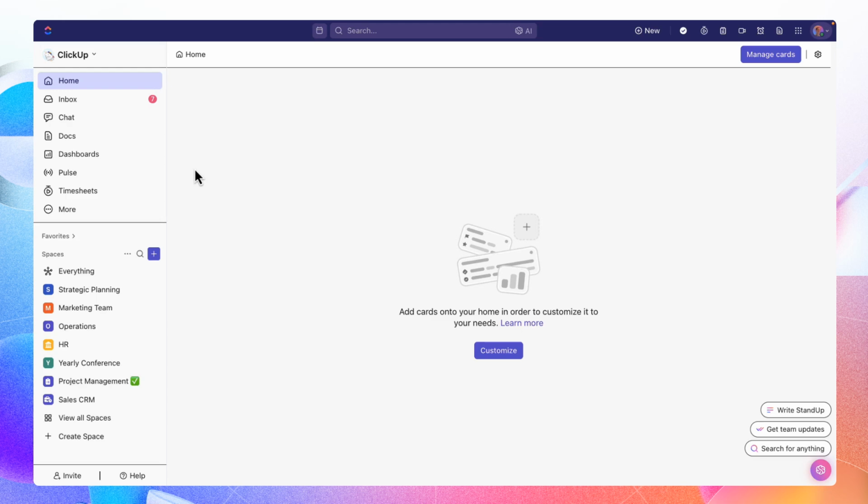Because I want to talk first about the sidebar. The sidebar is where all of your work is going to take place and where you can navigate across all of the features of ClickUp. And where we're going to start is your hierarchy.